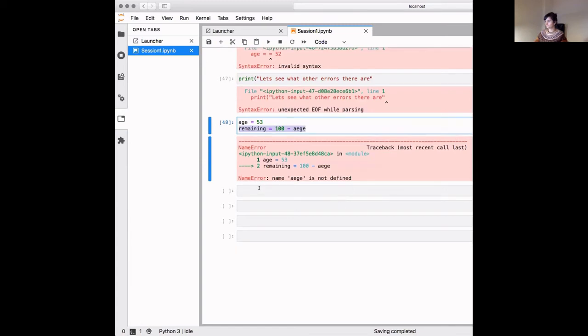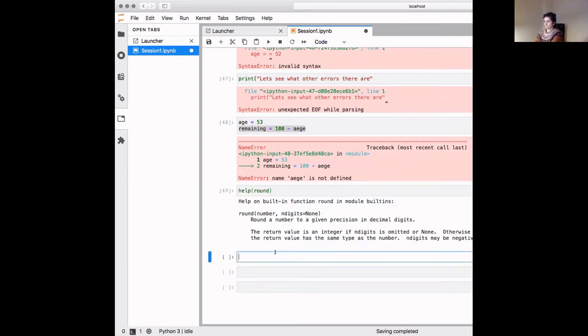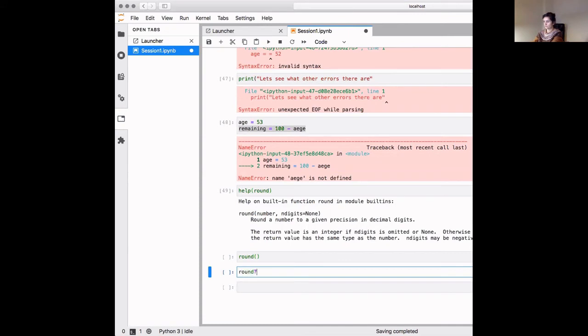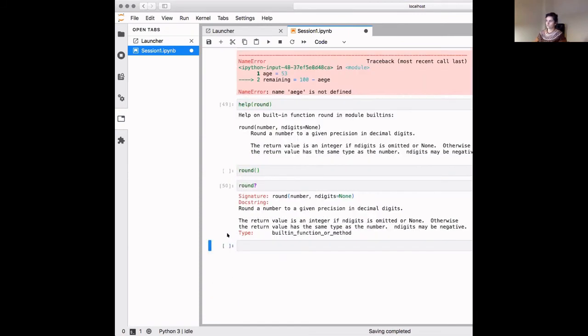So if we go back to, I forgot, there's one more way of asking for help. So we have help round. It's one way. Then we can do round open close bracket shift tab, or we can do round question mark, and that will also again print the help. So there's basically three ways of querying what a function can do in Python.